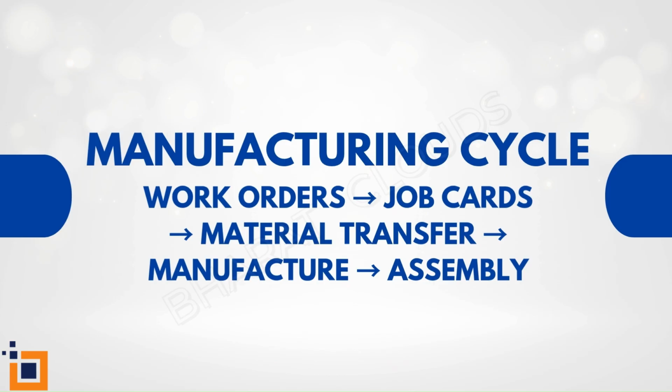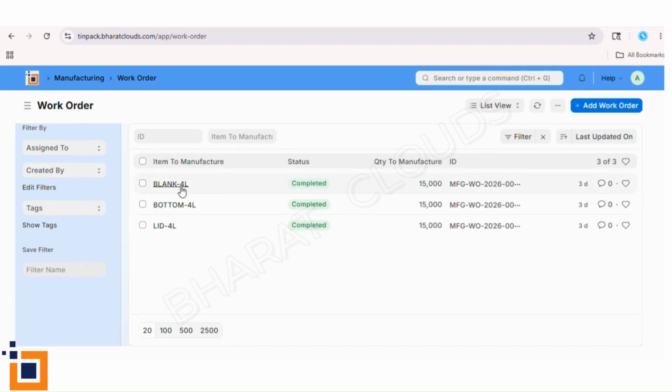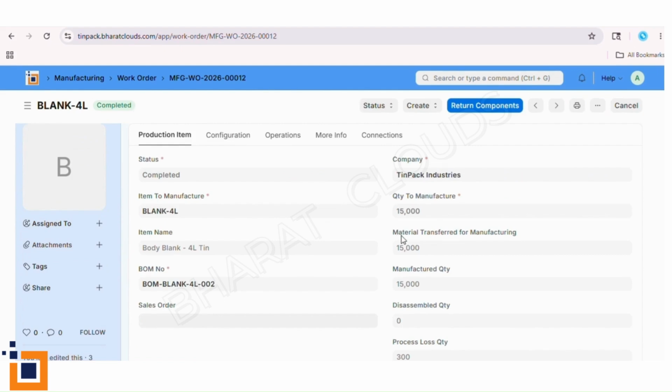Manufacturing cycle: work orders, job cards, material transfer, manufacture, assembly. Work orders. Manufacturing runs on 3 parallel production lines. 3 work orders, 1 per production line, body, bottom, and lid, each for 15,000 pieces, all running in parallel, all now completed. The body line, work order for blank 4L, quantity 15,000.